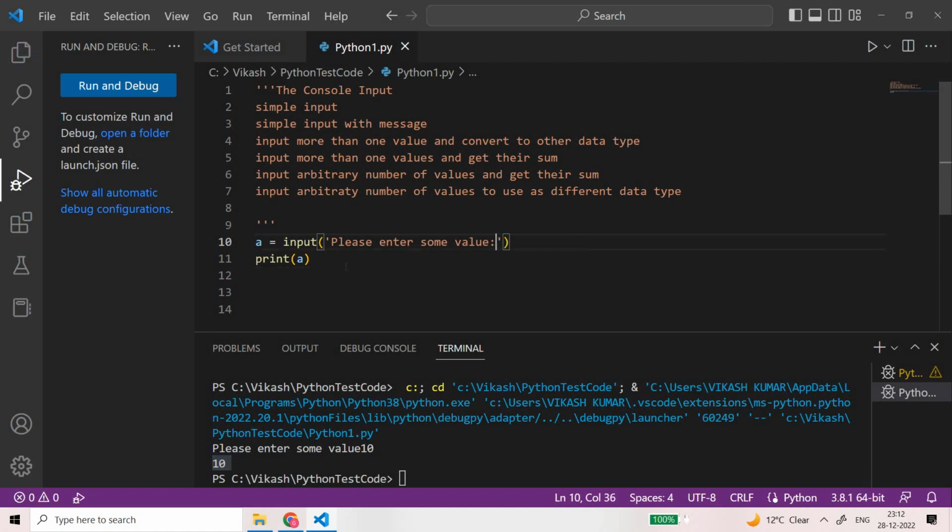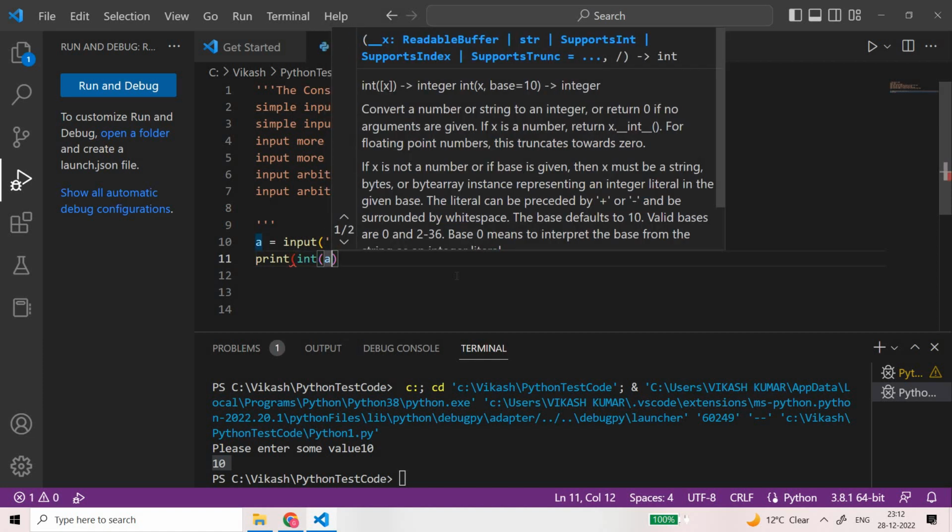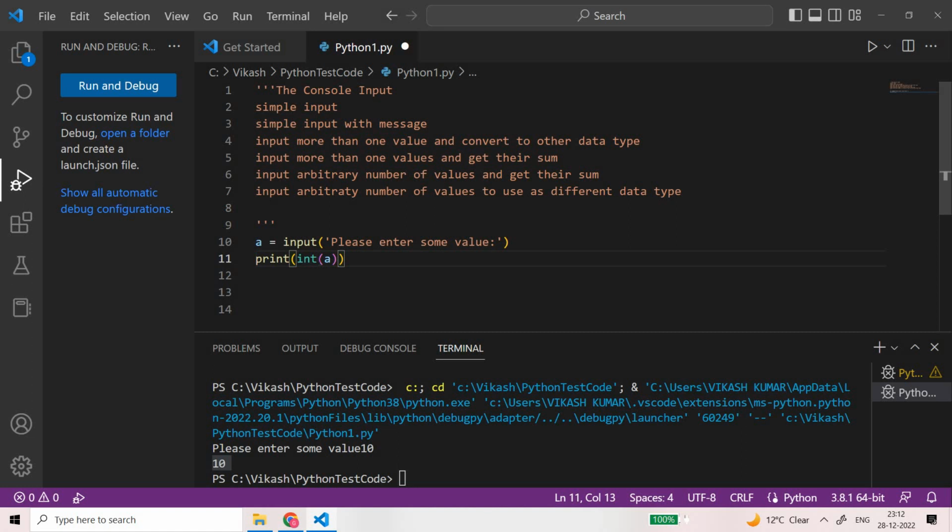Now, if you have to convert it into an integer, then you can do something like this: int and then a. You need to use int to convert into an integer, float to convert into a float, and bool to convert into a boolean value. That's all we have discussed earlier as well. So that thing you can do.